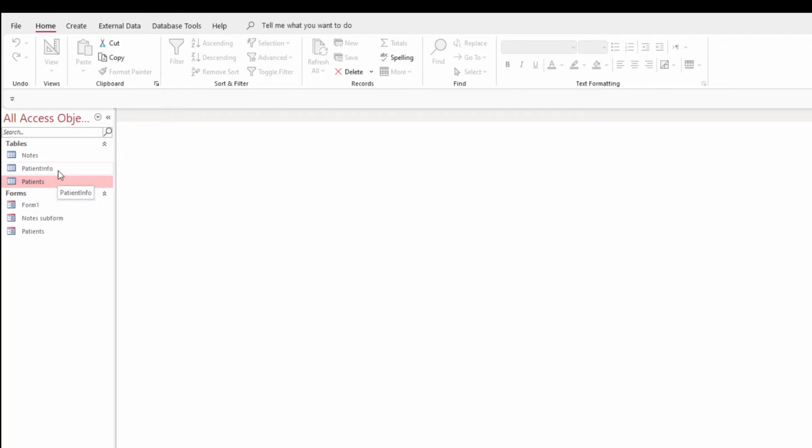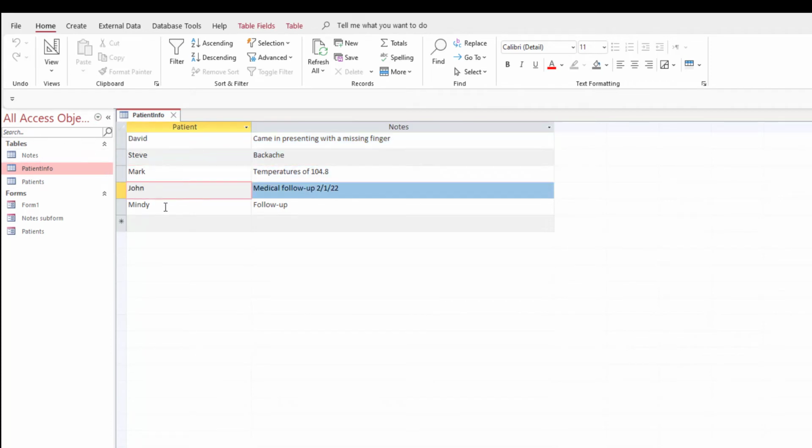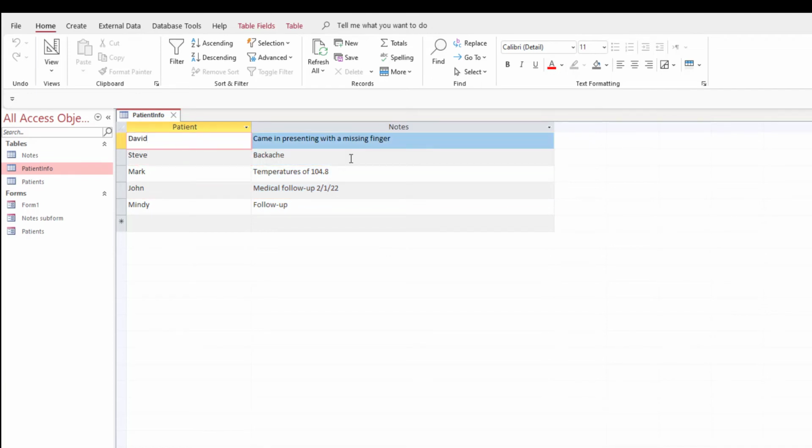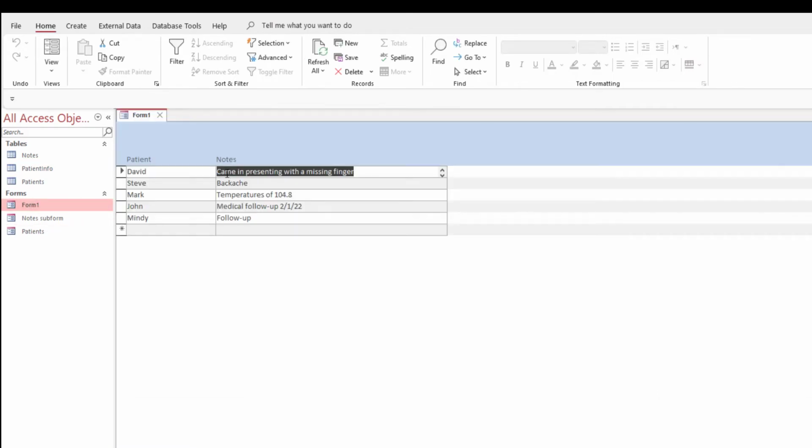So I'm going to open this table here. It's just a mock database. So maybe you might see patient records, for example, dummy data here. And you see that there's a field for notes. And let's say we have a form for this. So let's close the table and go to the form for this.